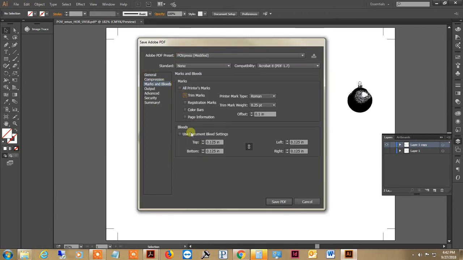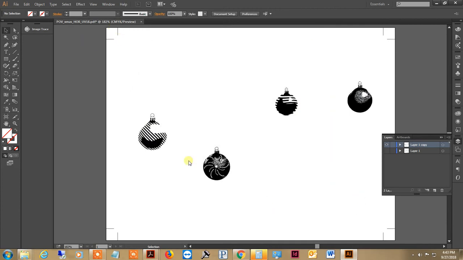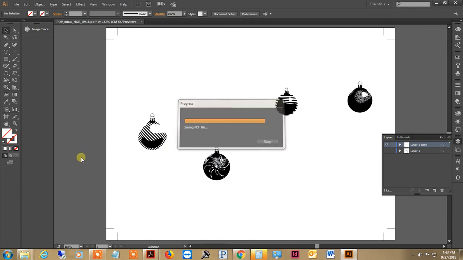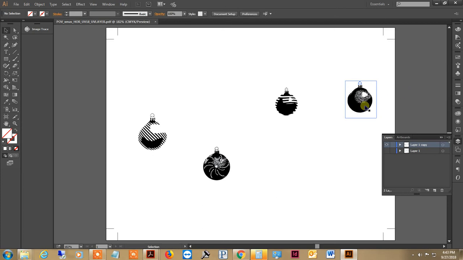make sure you do not have crops and bleeds because the file that you are working from already has them. So you don't want to add double. That will just mess it all up when it comes to print the UV layer later on. And you're done. That's all you have to do.